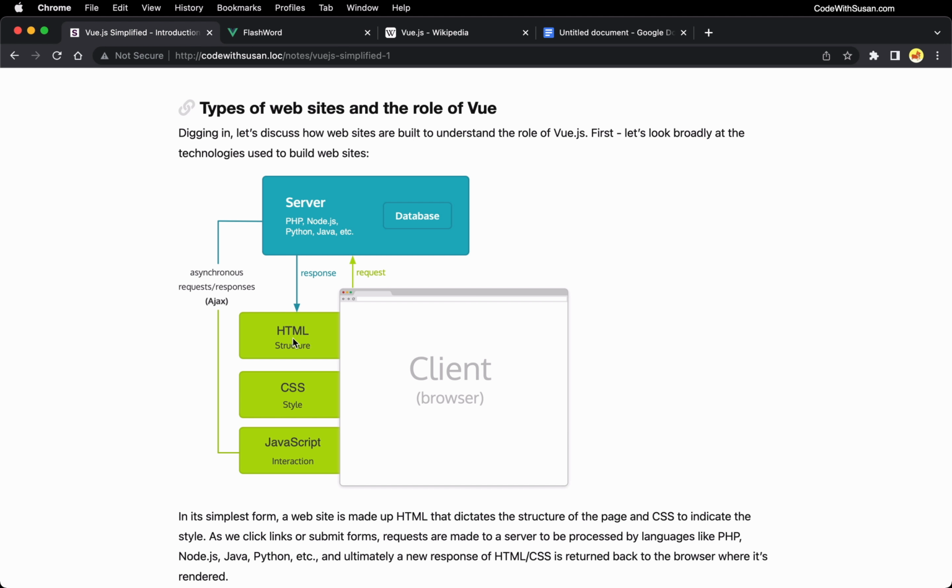And typically that response is at minimum going to contain HTML and CSS. So of course, HTML is going to be the structure of the page. It's going to say, okay, here's the heading, here's the navigation, here's some links, here's an image. It's going to lay all of that out. And then layered on top of that, we'll have CSS for the style that's going to dictate how things look.